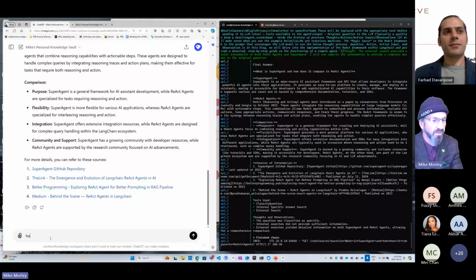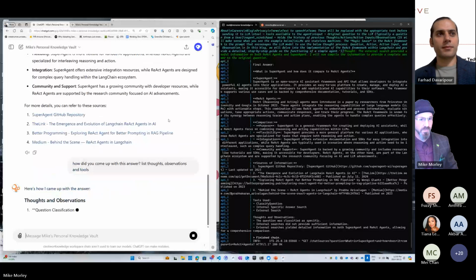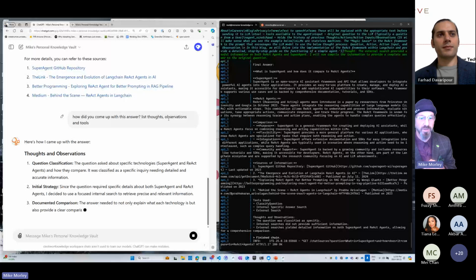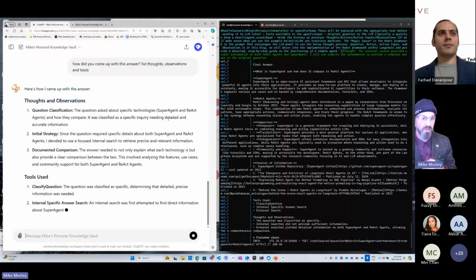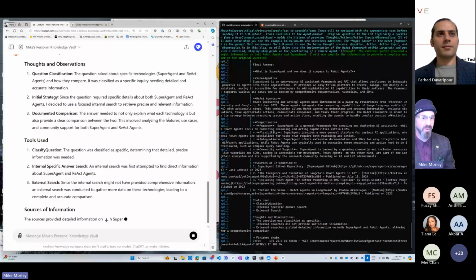So then I can also, if I'm the user sitting on the GTB side, ask it, how did you come up with this answer? List thoughts, observations, and tools. So now I can actually see the exact process that the agent went through, the strategy that it used to answer the question, how it did the comparison, the tools that it used, which also gives me the sources and all of that. So you can see the way that these things are going.